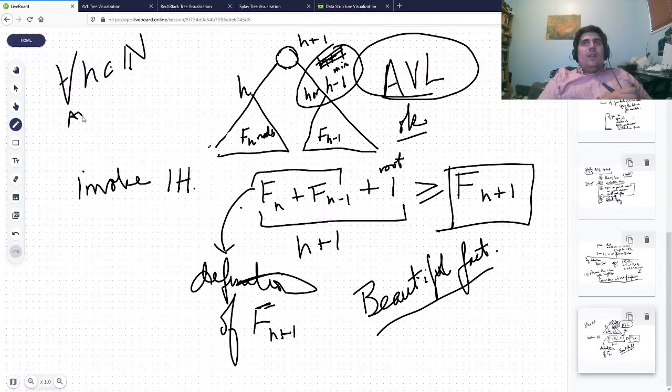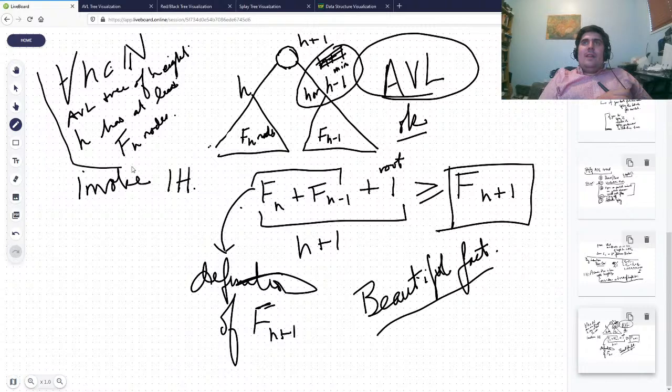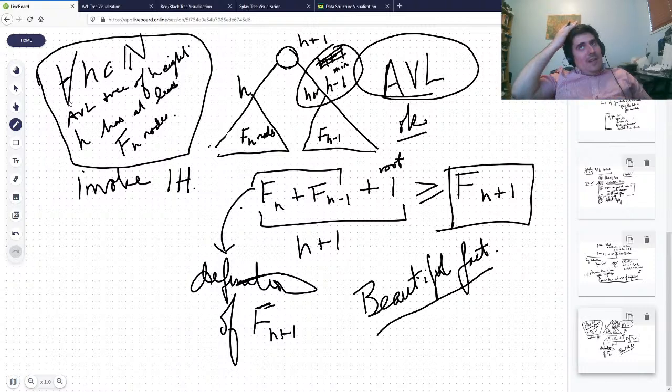An AVL tree of height h has at least, that's an easy way of saying it, has at least f sub h nodes. And that is just absolutely the best fact in this class. I think that really makes all of this tree stuff worth it.